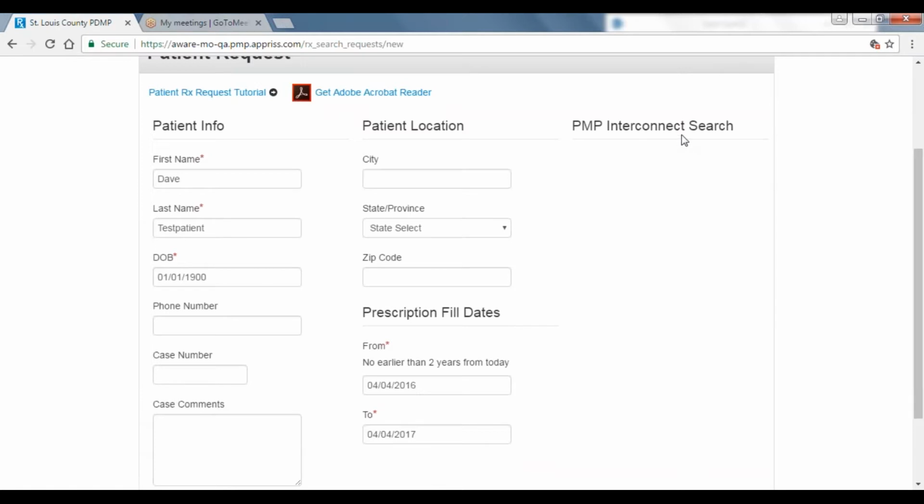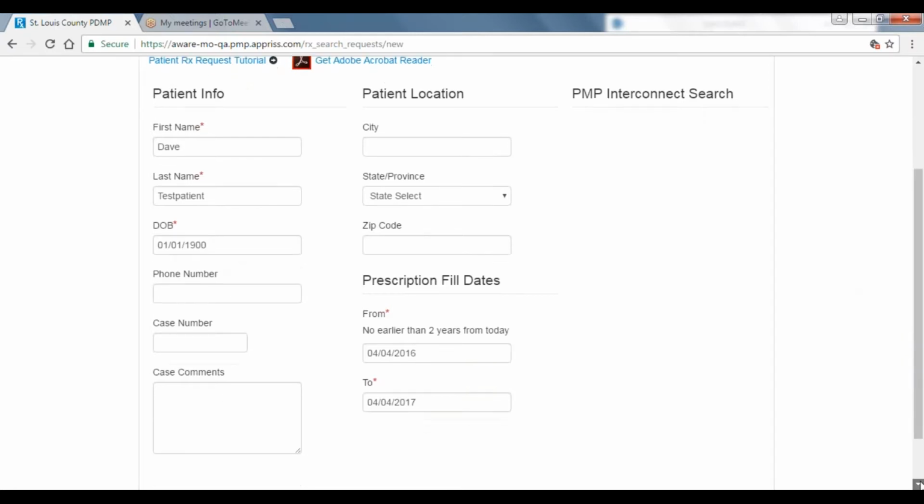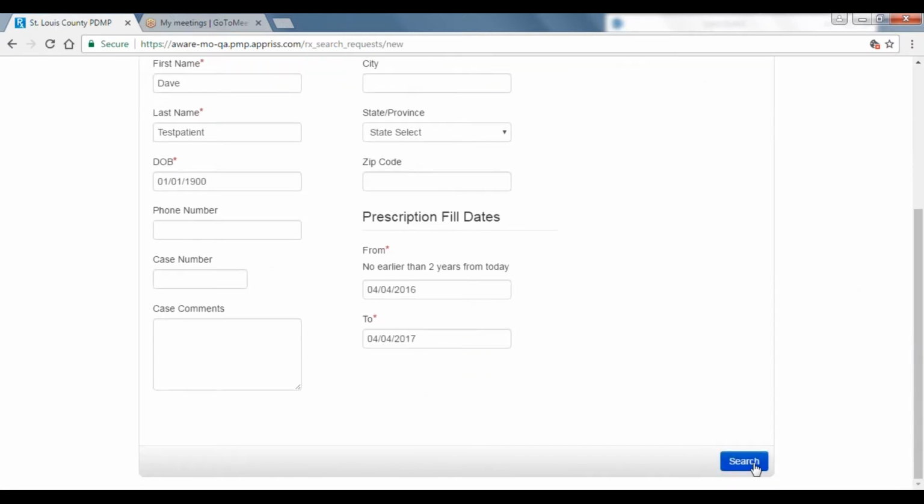The PDMP will default to search the previous 12 months, but you can shorten or extend that time frame to up to 24 months. To the right is PMPI Interconnect search. PMPI Interconnect is the interstate data exchange which can also be utilized when performing a patient search. You can set your default search states in your user profile and add or remove states as needed for each individual search.